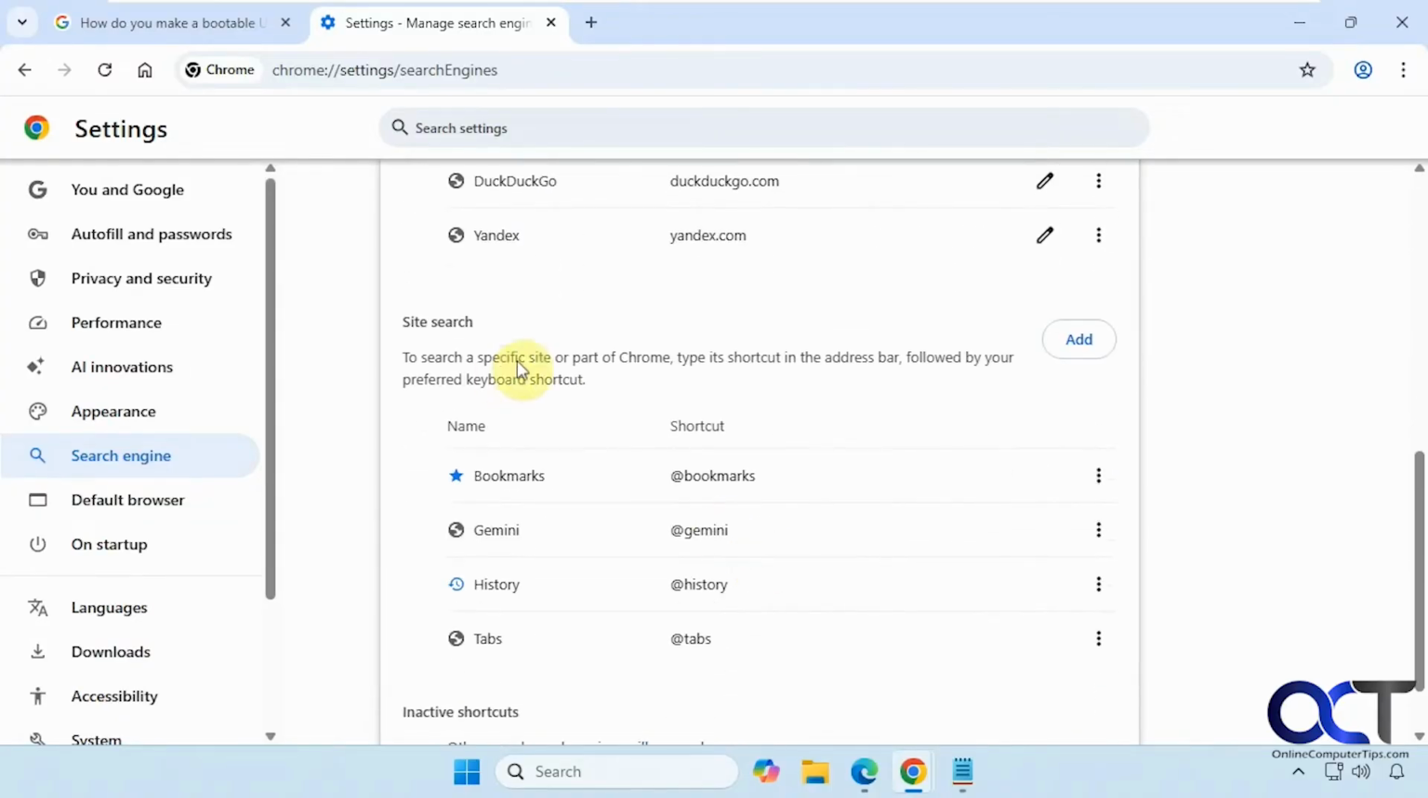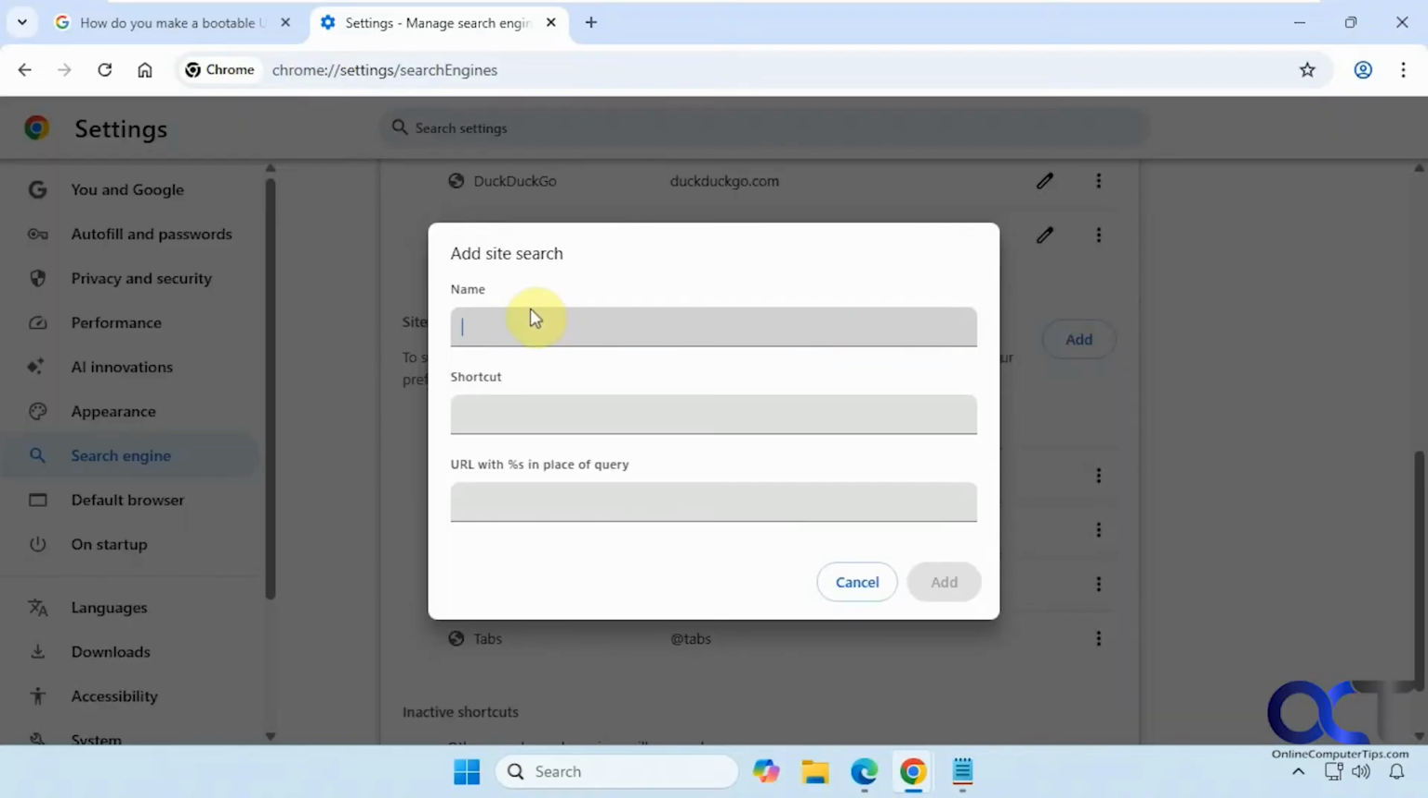Okay, so down here in the site search, we need to make a new entry, so we'll click on Add. You could call this whatever you want. Let's say No AI. And then for the shortcut, we need to have @web only. This has to be @web only. And then for the URL, we have to add this URL here exactly like this.